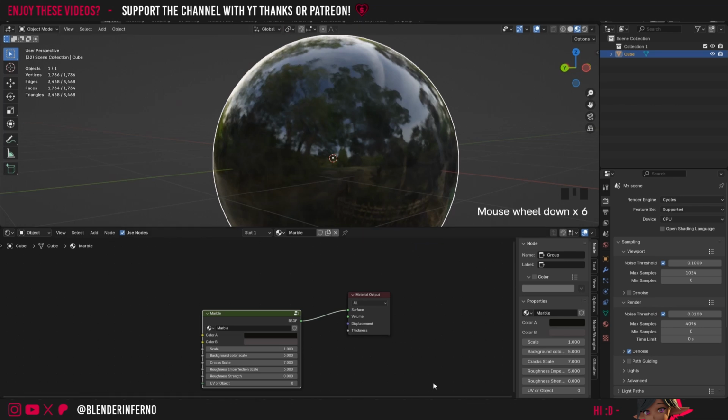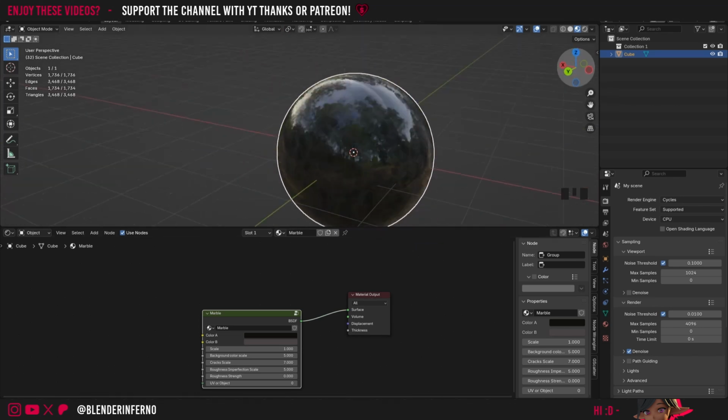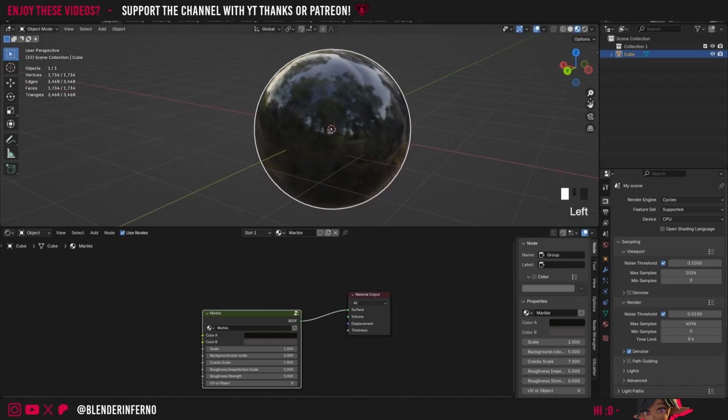Awesome. Well done on completing this first procedural material in our Procedural Material Mastery course. Next time, we're going to be creating some leather, and we're just going to be continuing to get a little bit more advanced from there.